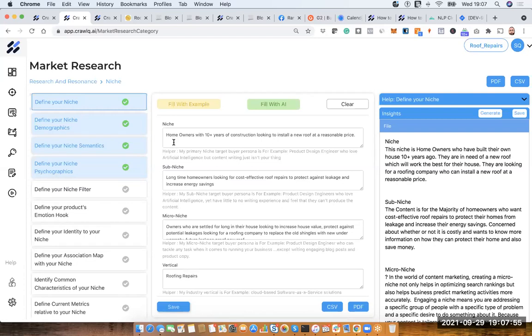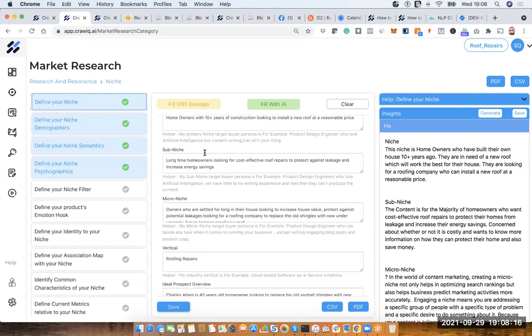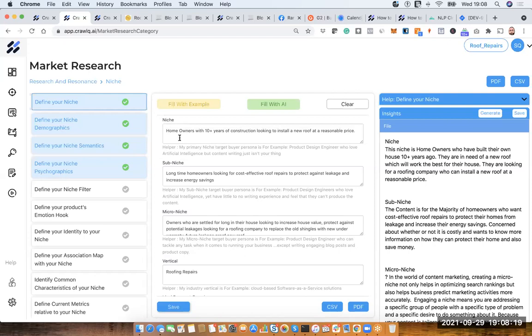So my niche was homeowners, of course, with 10 plus years of construction, looking to install a new roof at a reasonable price. I took this deliberately because if you are living in a home and it's almost past 10 years, then of course it's time to repair your roof. So that was my starting point, and then I narrowed it down a little bit in the same problem solution space. So still I'm talking about the same homeowner, but long-time homeowners looking for cost-effective roof repairs to protect against leakage and increase energy savings.